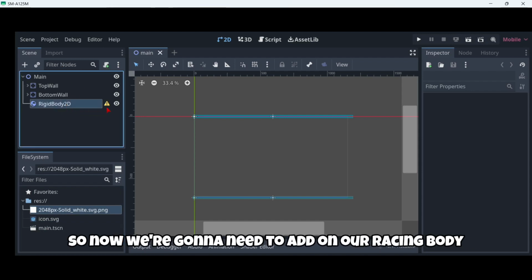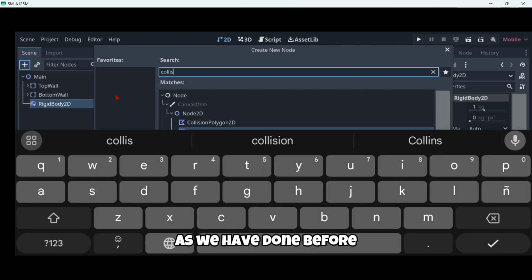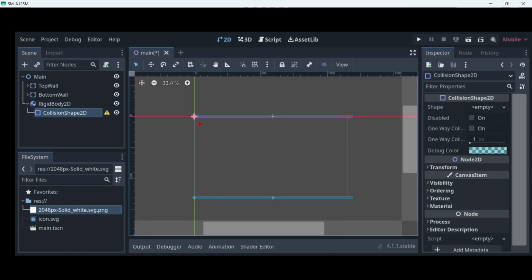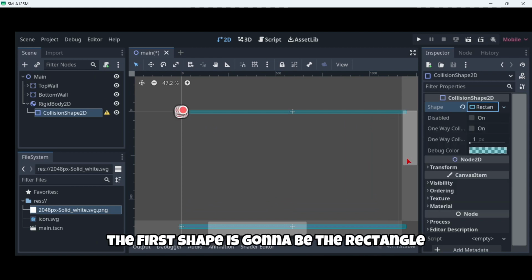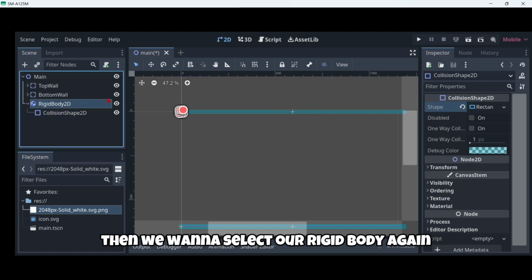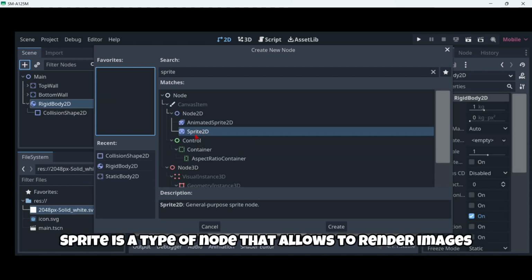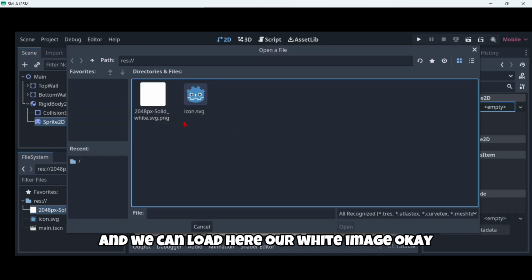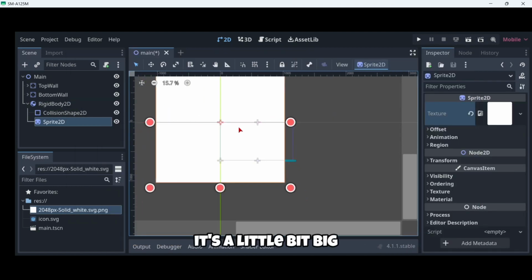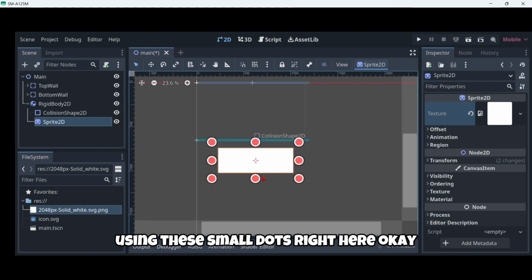So now we're gonna need to add on our rigid body, we're gonna add again a collision shape as we have done before. Collision shape 2D. Okay, we're gonna create a new shape. As we wanna create the player, again the first shape is gonna be the rectangle. Then we're gonna select our rigid body again and add, in this case, a sprite. Okay, a sprite is a type of node that allows to render images. Okay, so here as you can see, it has an argument called texture, and we can load here our white image. Okay, as you can see, it's a little bit big, so in this case you can just resize it using these small dots right here.